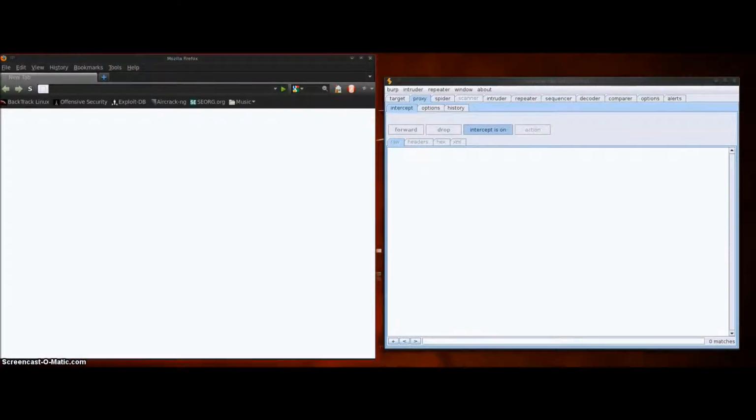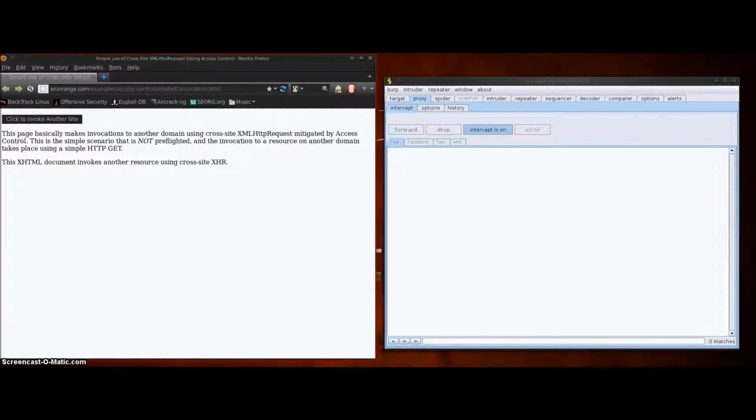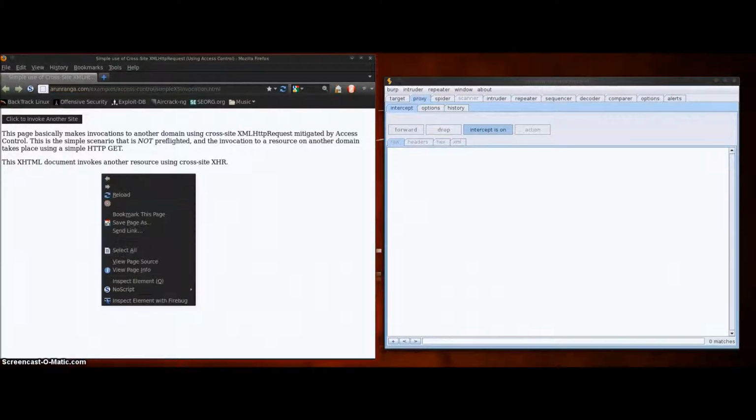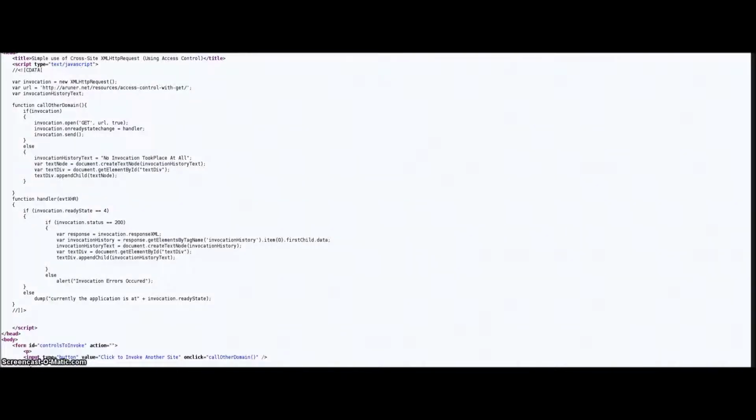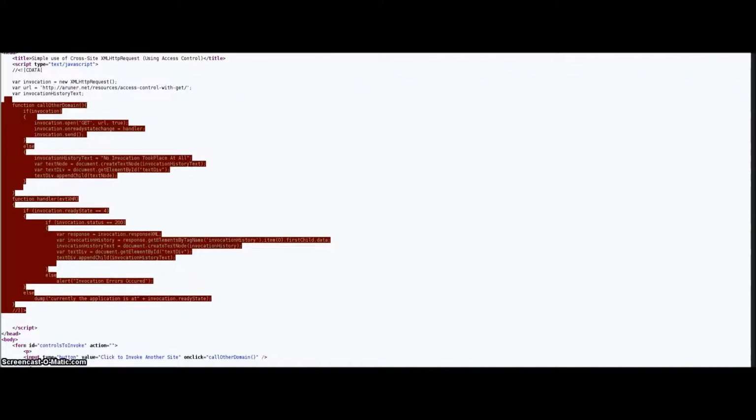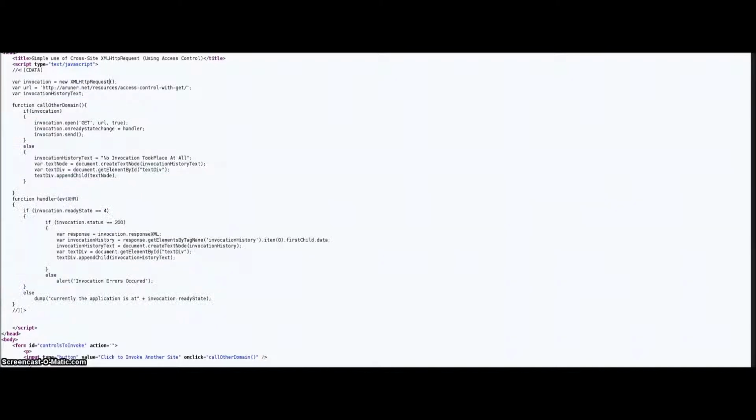I do want to show you some examples of CORS in action on some real websites. The first example I'm going to show you is a simple XML HTTP request to a different domain. You'll notice we're on arunranga.com right now. If we look at the page source, there's a URL, arunranga.net, which is the domain that we're requesting content from. This is the code to request that domain using XML HTTP request.